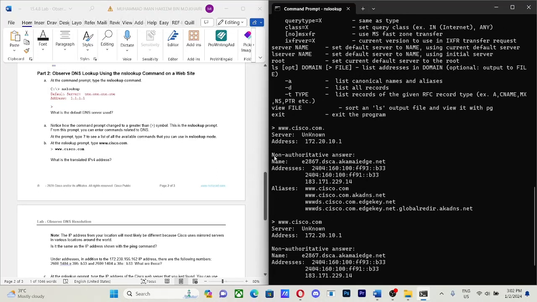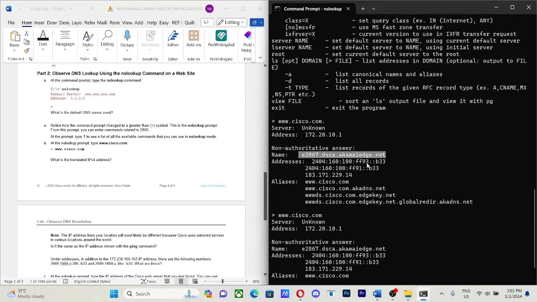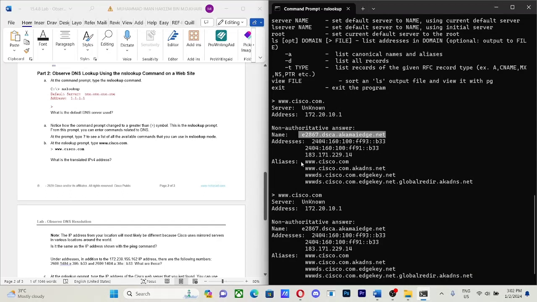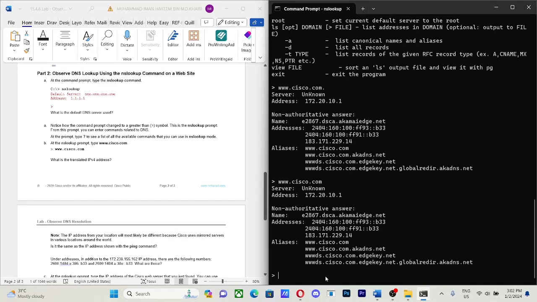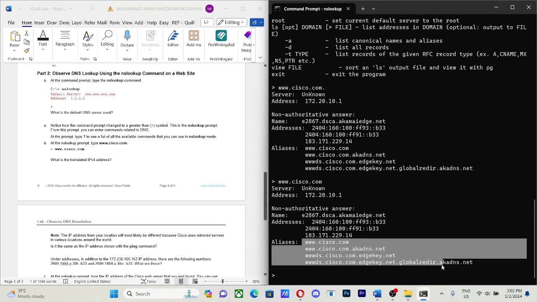and it is a non-authoritative answer for this name, with the alias maiedg.net. So this is the IP for this name, also the next IP, and this is the IPv4 for this name. And the alias, they have 4 aliases for this www.cisco.com, which are these.